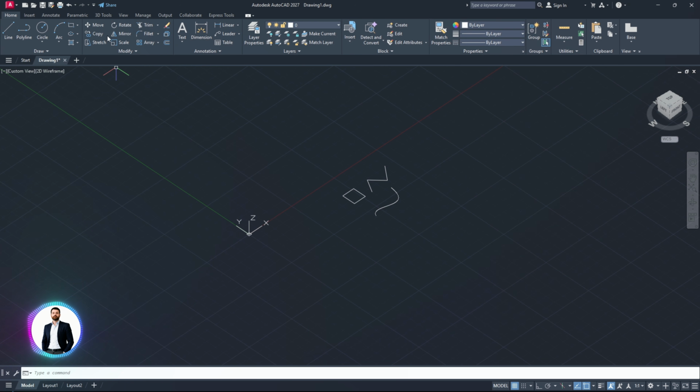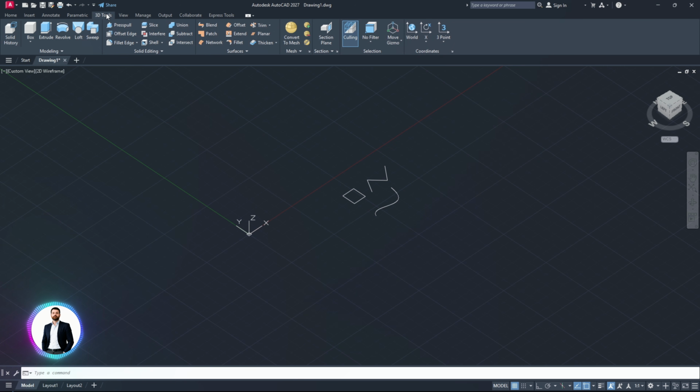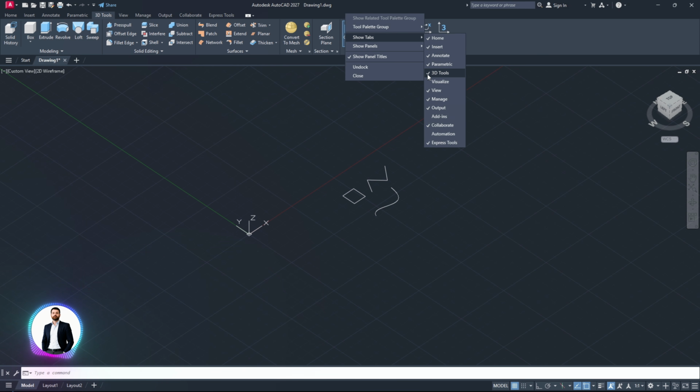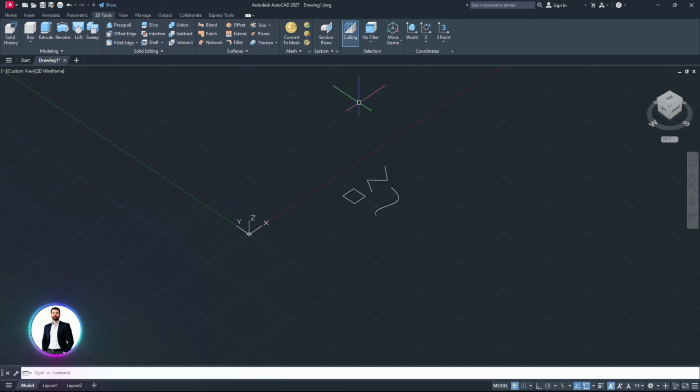Let's draw our first 3D object. Click on the 3D tools. And if it's not seen or available to you, simply right-click anywhere on your ribbon, go to Show Tabs, and make sure 3D Tools is ticked. Let's start by drawing a box.